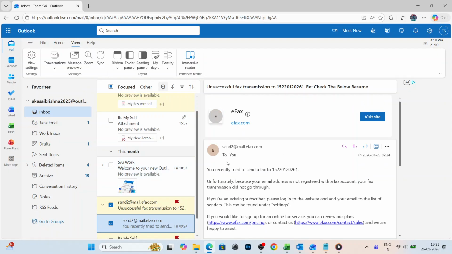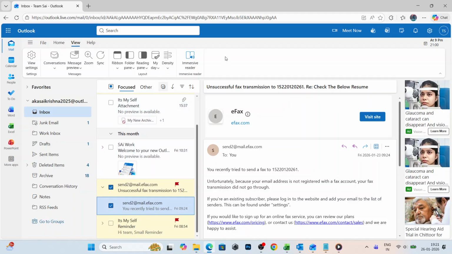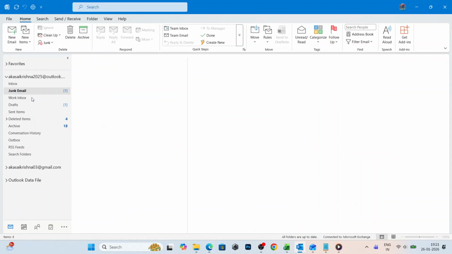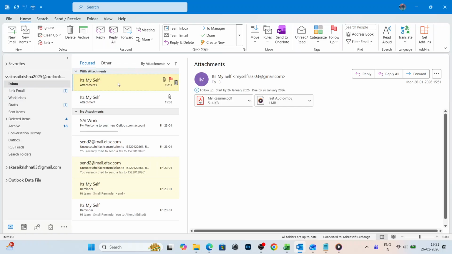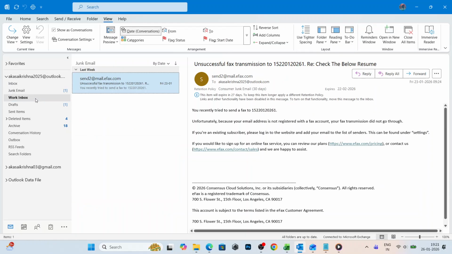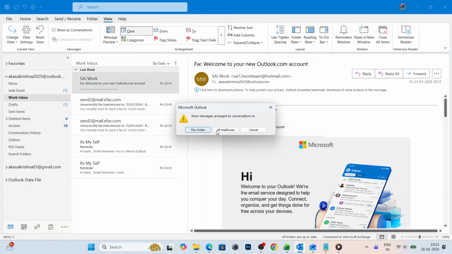Now, if you are using Classic Outlook, the steps look slightly different. Open Classic Outlook and go to any folder where you want this view applied. Click the View tab in the ribbon. In the Messages group, click Show as Conversations. You'll be prompted to choose whether to apply it to just this folder or all mailboxes.